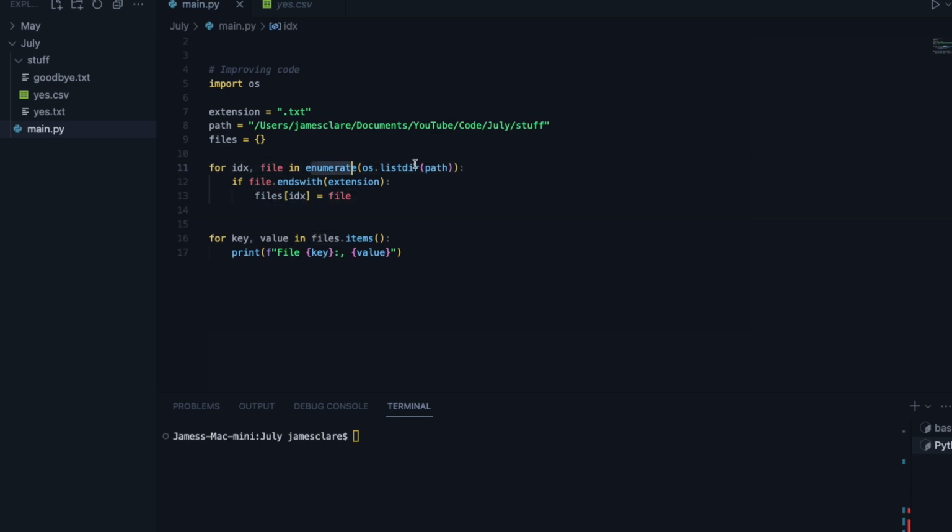In this case, this is enumerating through it. It's going to go 0, 1, 2, so go through. So we're going to have a dictionary with numbers for keys, and those corresponding keys are going to have the path to that file, or just the file name. Once it's done, we're then going to say for each key and value in the dictionary, just print off an f-string with the key and the value.